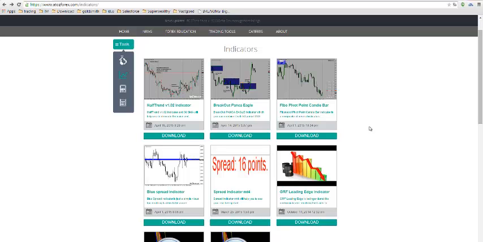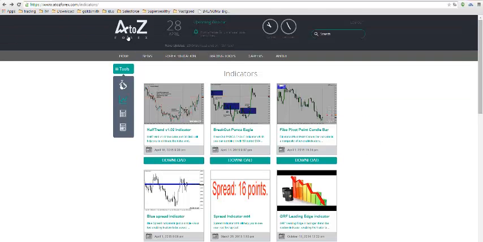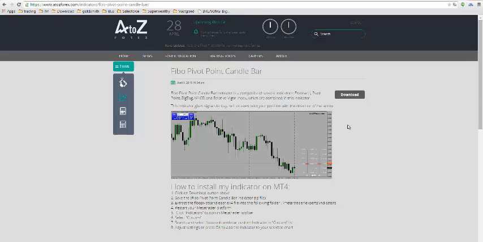I want to have a chat about the Vibo Pivot Point Candle Bar. This indicator you can download from the site. The site is AtoZForex.com. Go to Trading Tools, Indicators. If you click on it, you are able to download it.